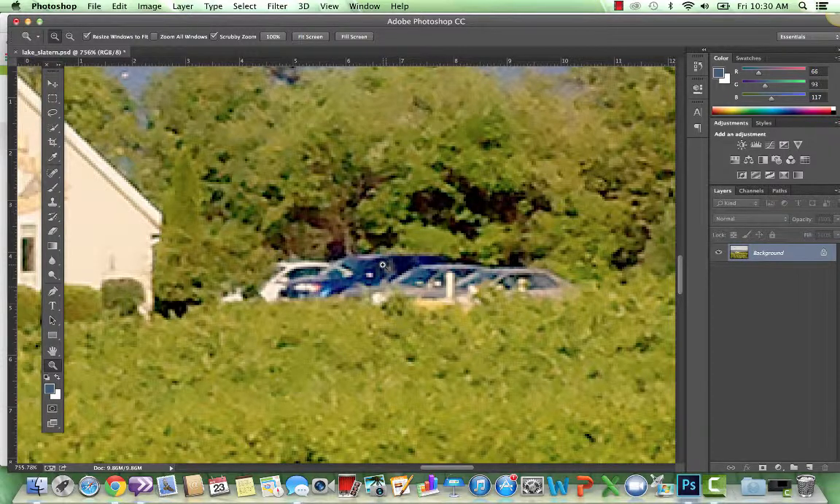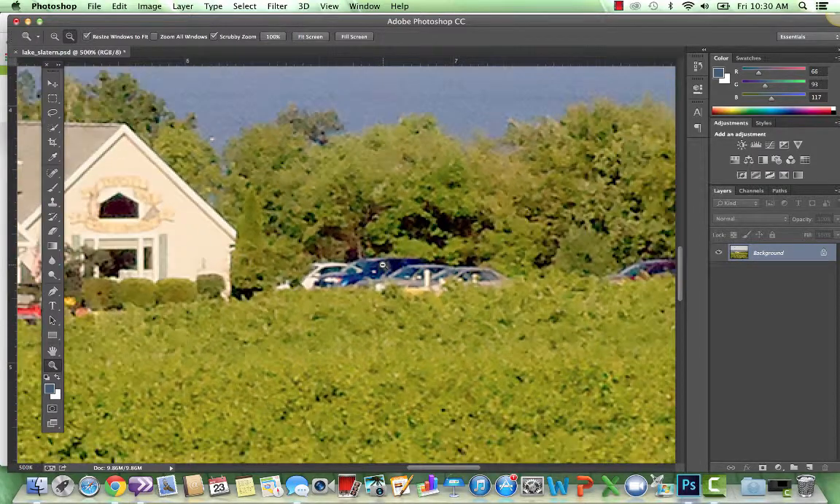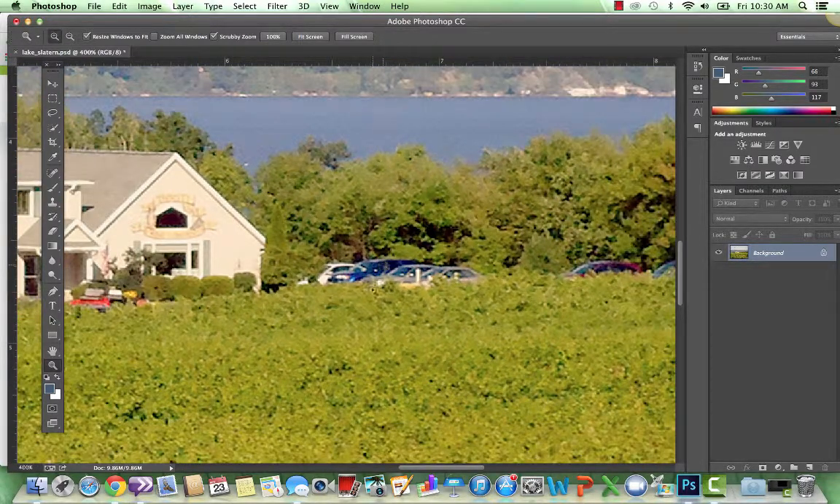So I would probably back out a little bit, and the way that I would do that is hold Alt if you're on a PC or Option if you're on a Mac, and click out a little bit so that it hits about 400%, which is right there.